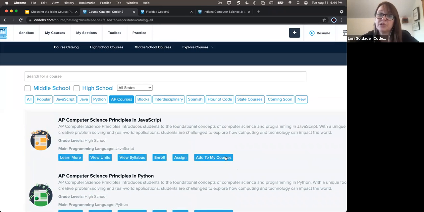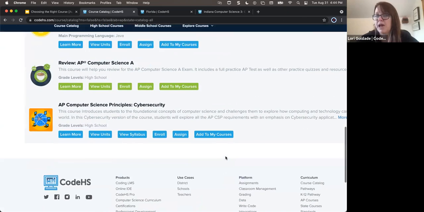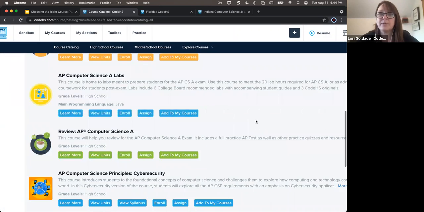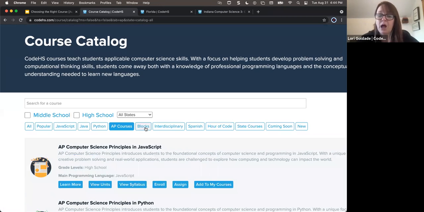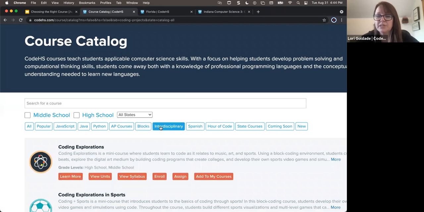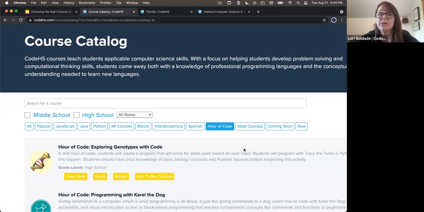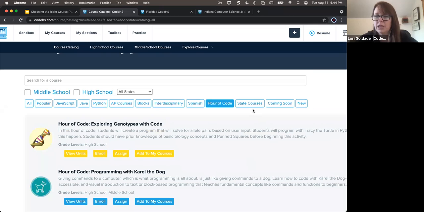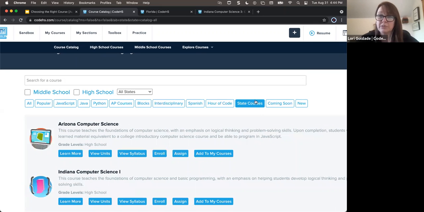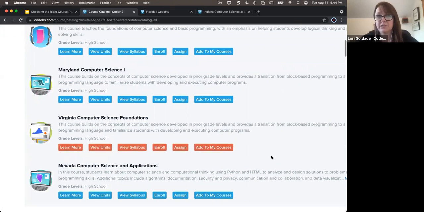You can also search all of the AP courses, and you'll see all of those different options that you have. There's that AP CSP with cybersecurity. You can search courses that have block coding, all of the interdisciplinary courses that might be in Spanish, and all of your hour of code courses as well. State courses are also listed here. So if you click on state, you can see all of the state courses that are available.